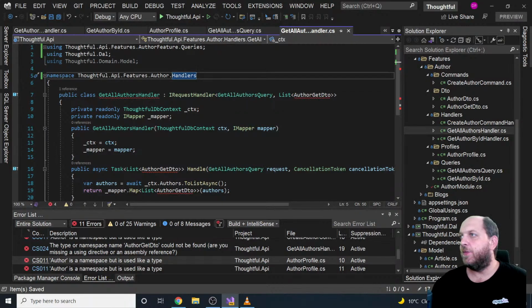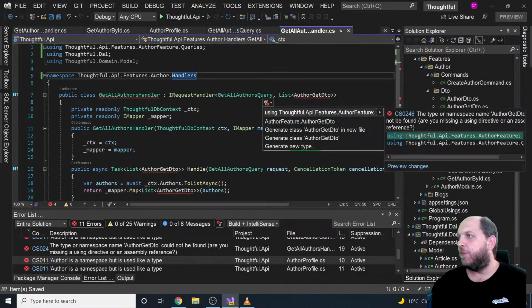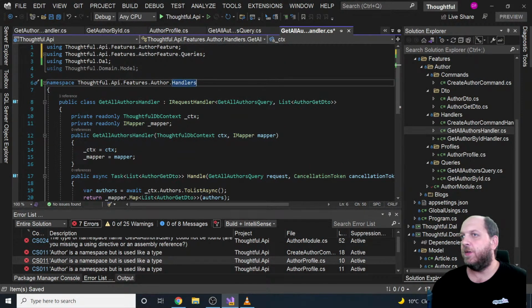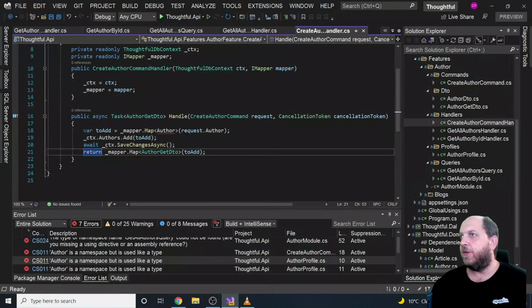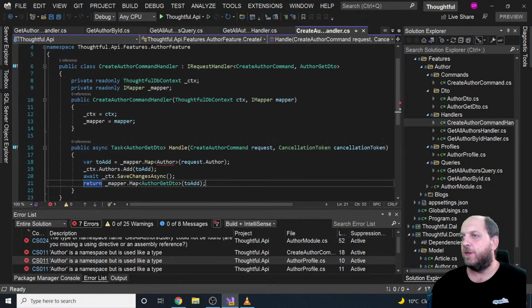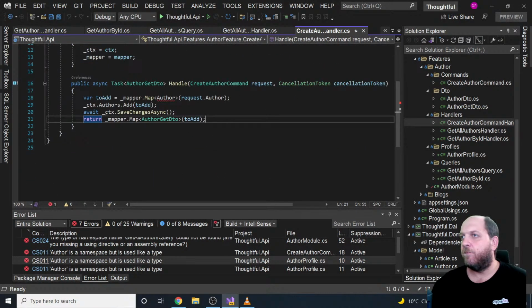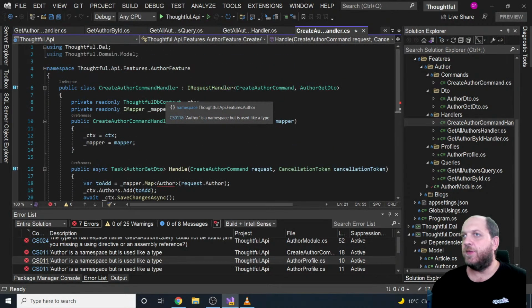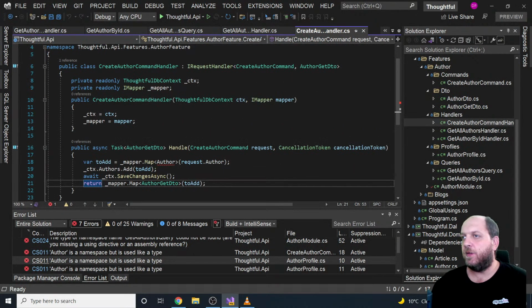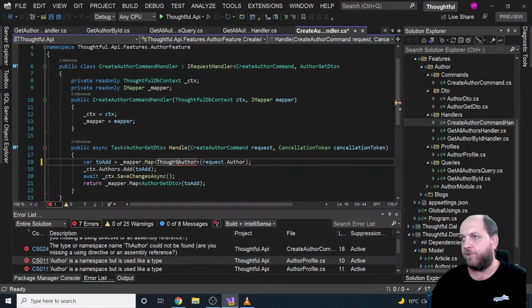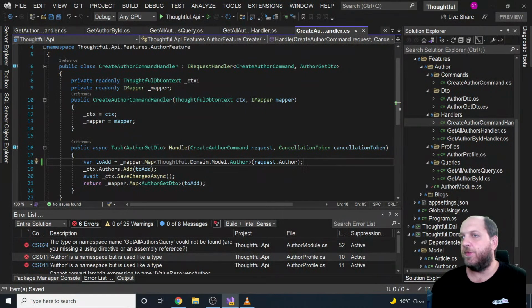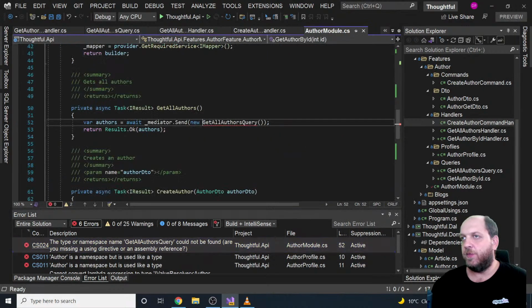Okay, that one should be okay right now. The author feature, author get detail. To get all this should be fixed right now. Create author command. That's exactly the same problem, but let me fully qualify this: .domain.model.author. So yeah, now that I have fully qualified that, the problem is gone.